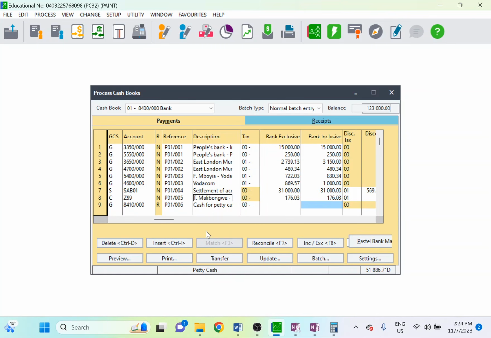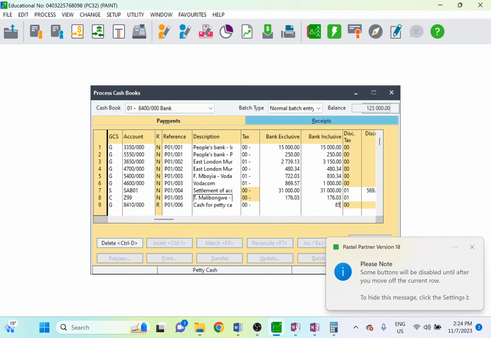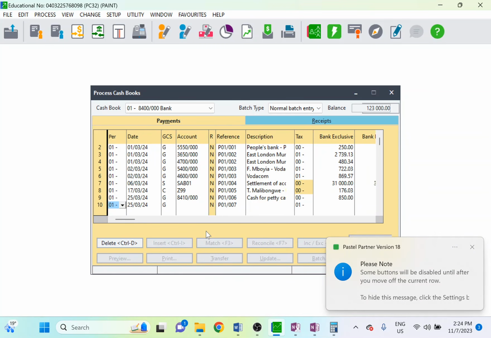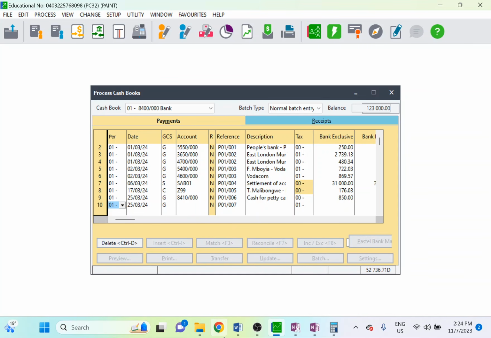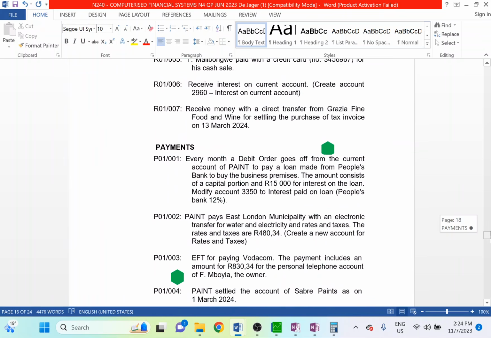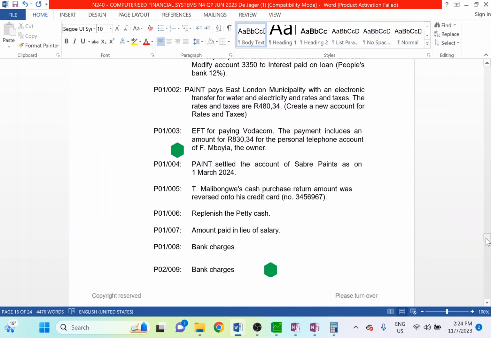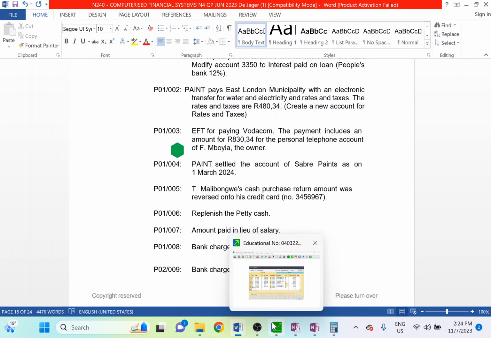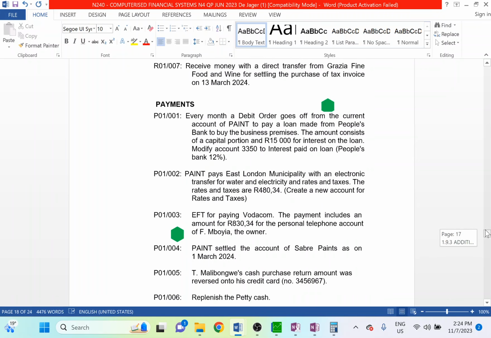No VAT. And the amount is given as 850. Done with that transaction. Now we go to 007. What is it for? Amount paid in lieu of salary.